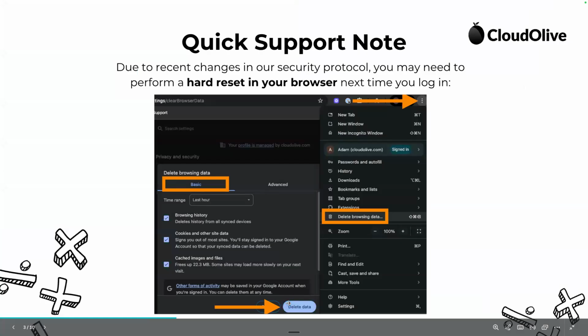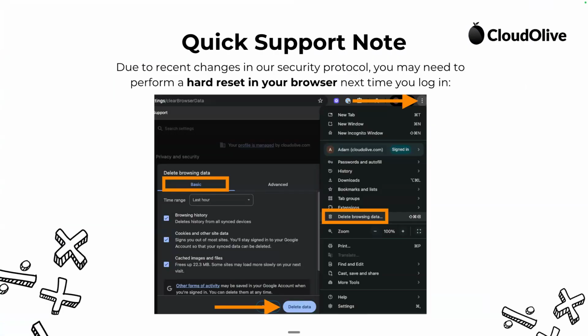So in terms of the quick support note, if you are having the issue logging in, where it's almost faking a login and just repeating itself, super simple. Just clear the cache within your browser, and it should be good to go.